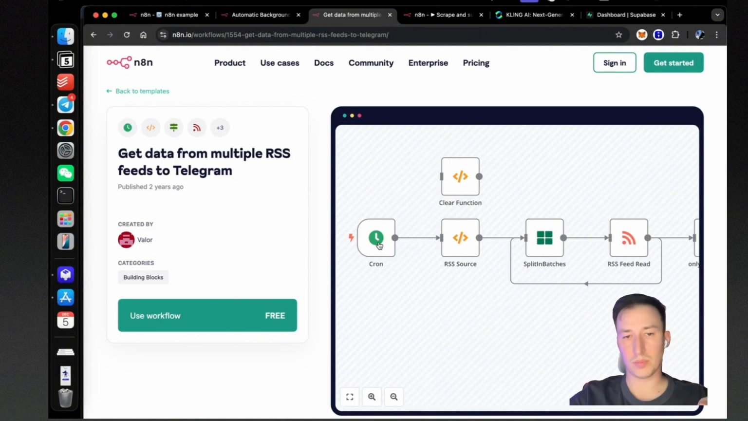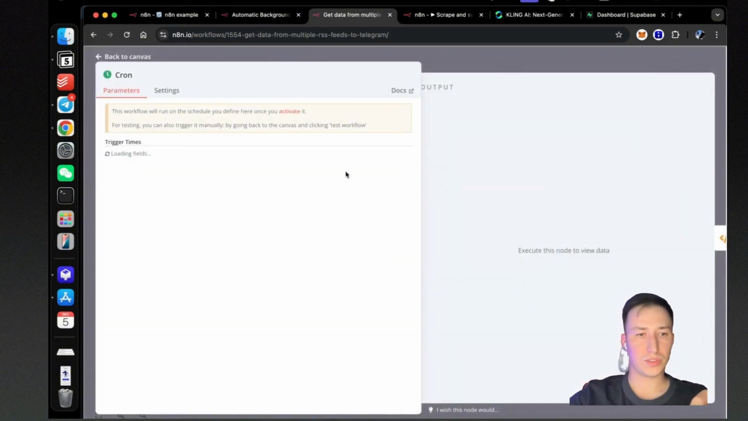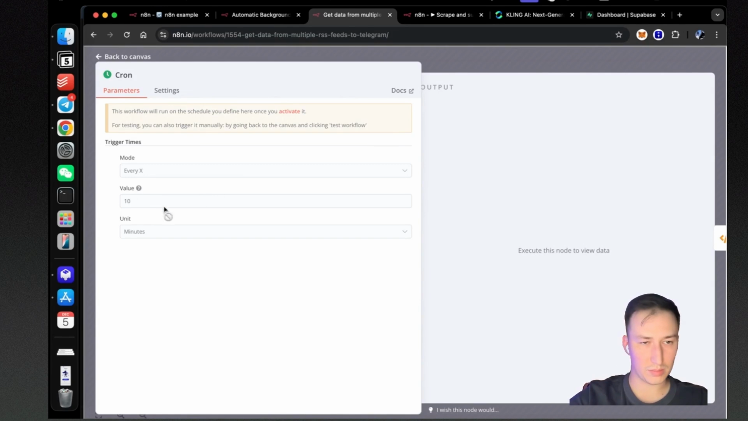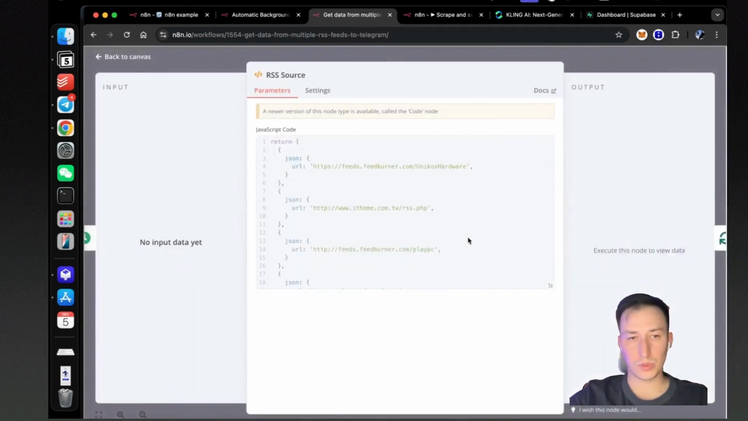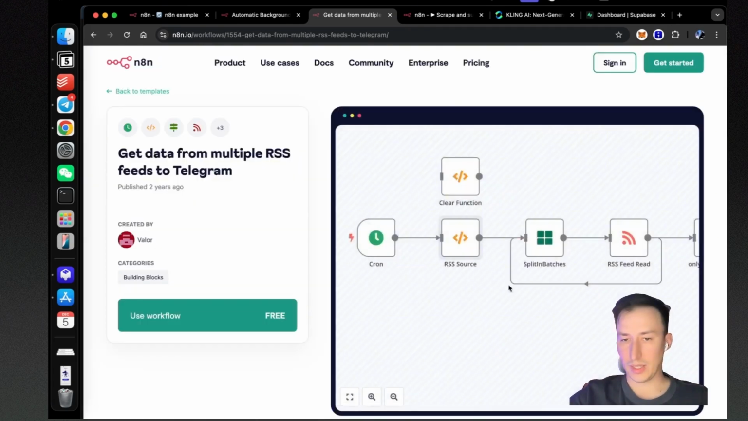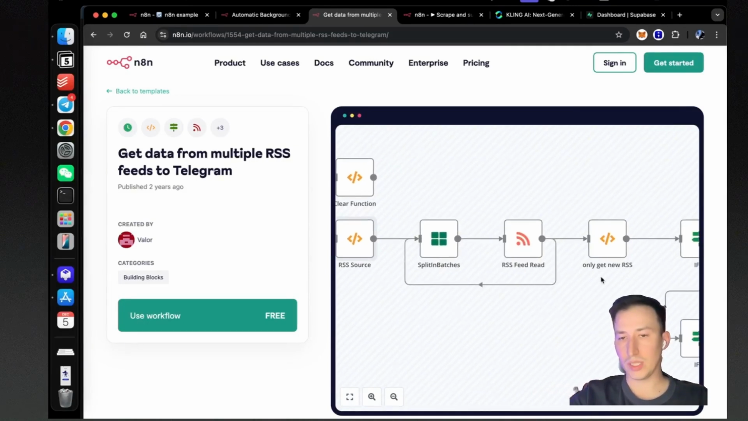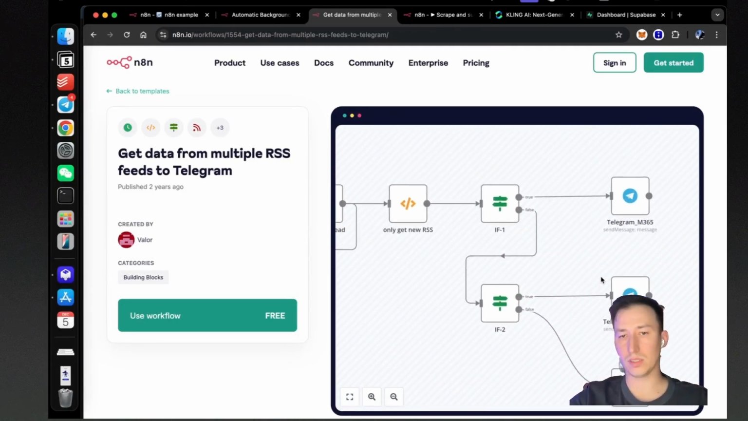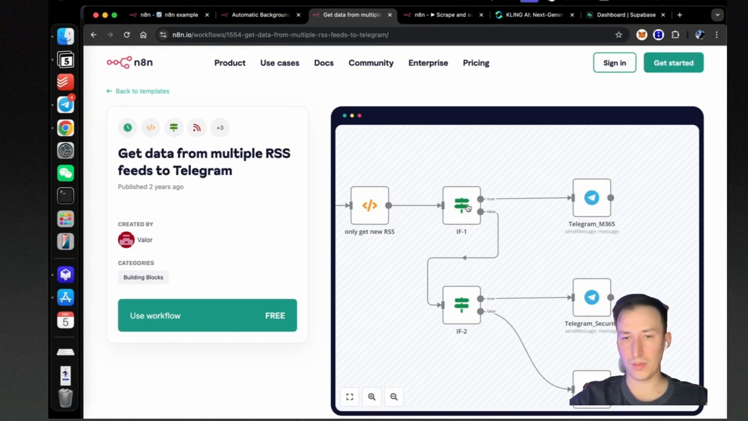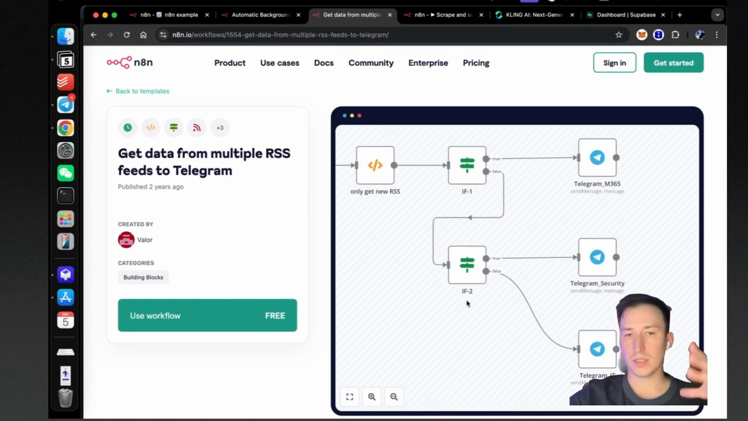So here's a cron. It means there's a scheduler that triggers once every 10 minutes and goes to RSS feeds to get the data from there, and then just splits it into a bunch, so it's going one by one, then reads it, then gets the news, then checks something: if that, then go to this telegram, if that, then go to this telegram, and so on. And it's really clear, ready to use, and clear to read.